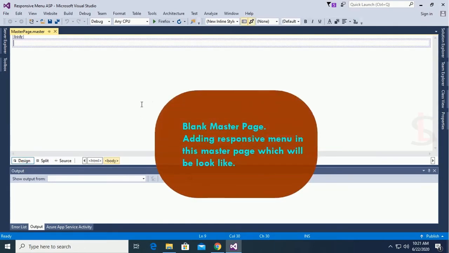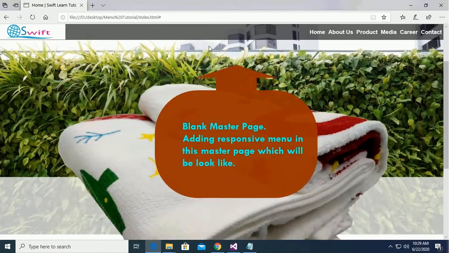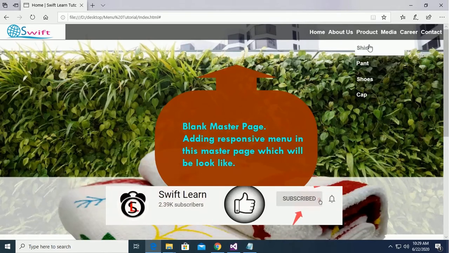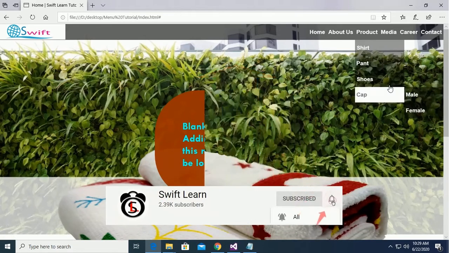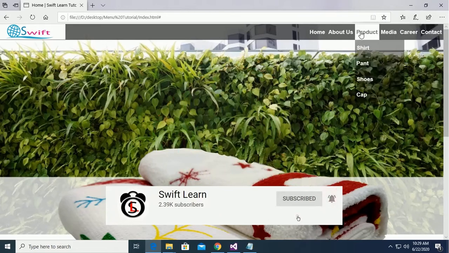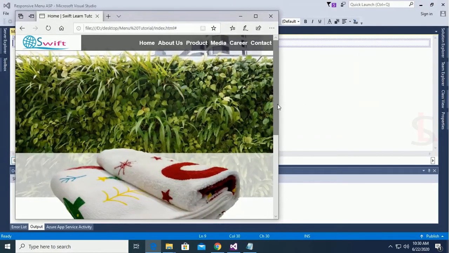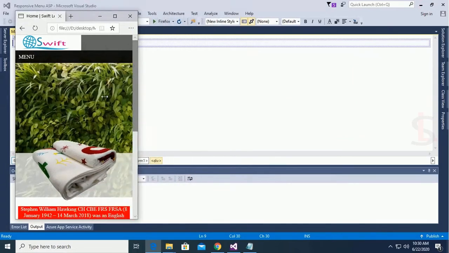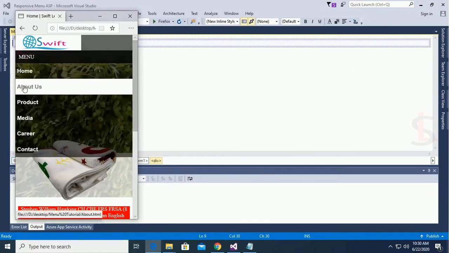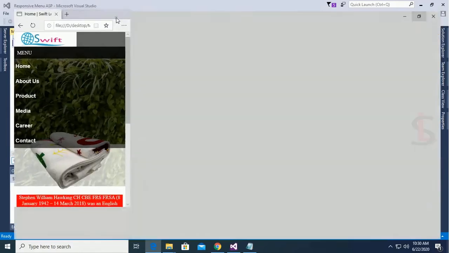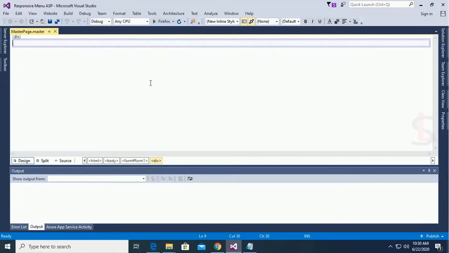Adding a responsive menu in this master page, it will look like this. You can see this is the menu in the master page. I will demonstrate how to create a menu like that and how to make it responsive in an ASP.NET website. See that this is responsive also. Okay, in this tutorial you can see how to make this menu in ASP.NET.